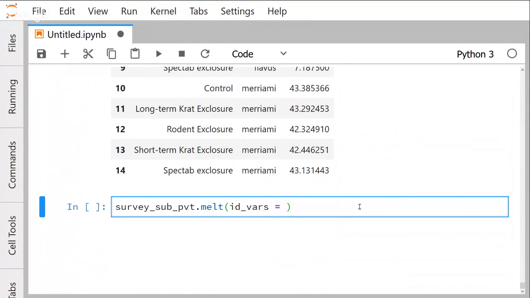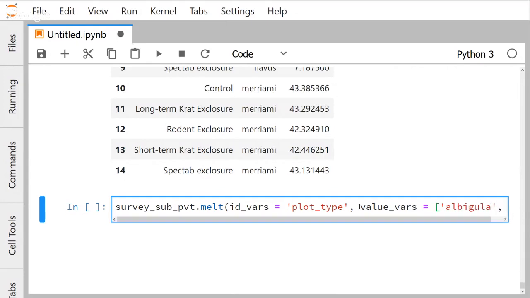So we want the ID variables to be the plot type. We want the value variables. So these are the parameter names that you will get in the inspector. If you had it open, you would see that these are the things that you can define. These are the parameters that you can define for this function. You know that you want these two species.